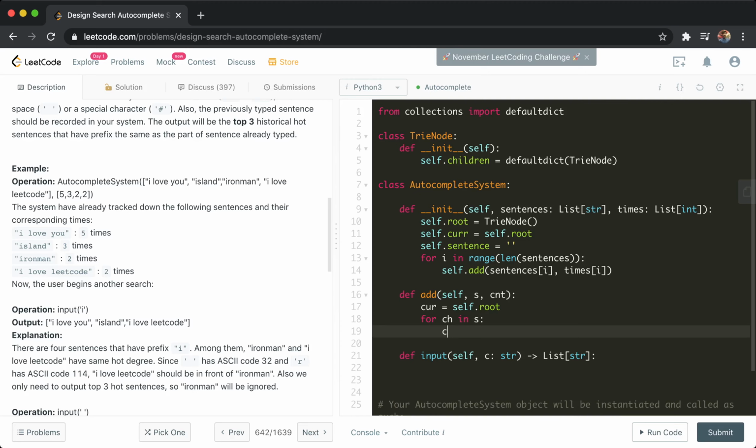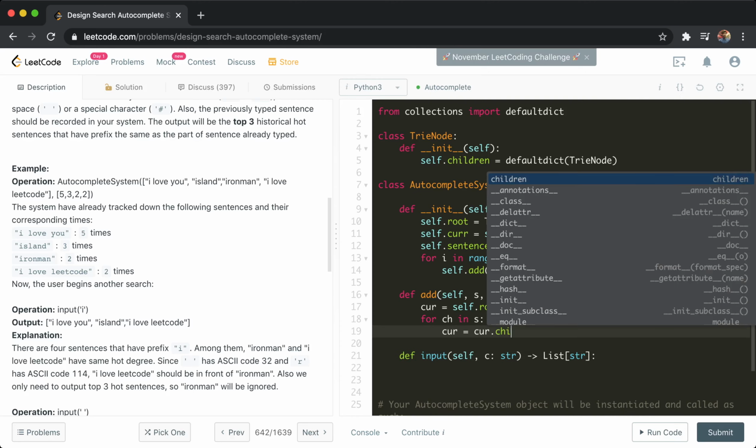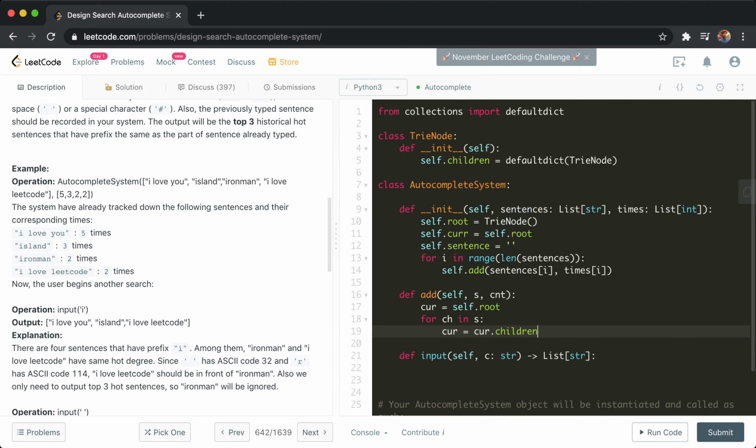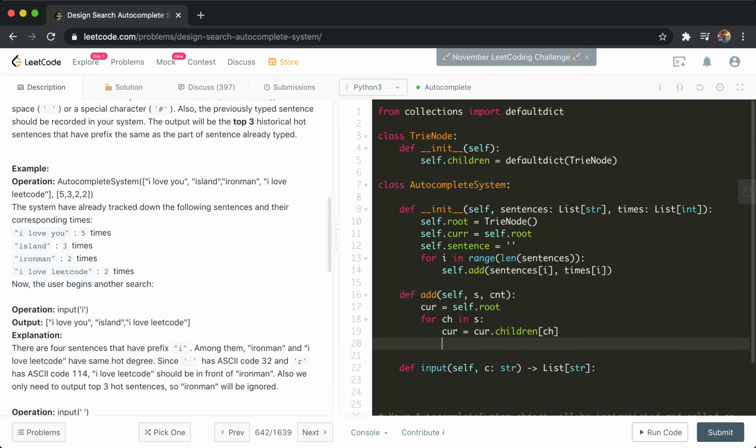I would basically iterate over the trie node. So for each trie node, I need to go down one character by character. So cur of children of ch, I need to get that. And if there is something, I would go there. And what I need to do is I need a counter as well.